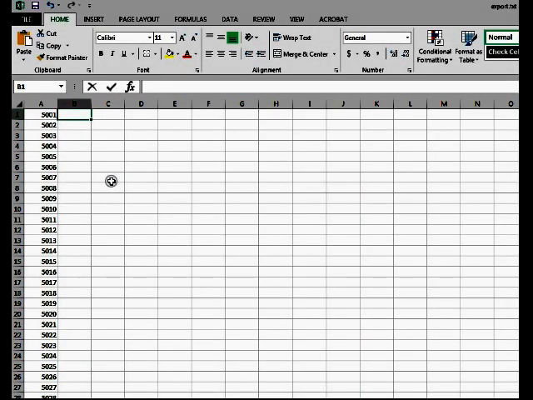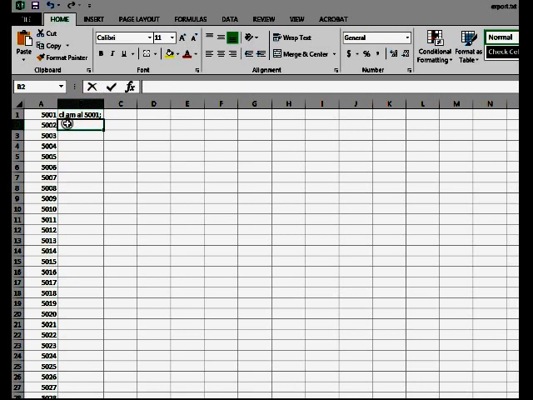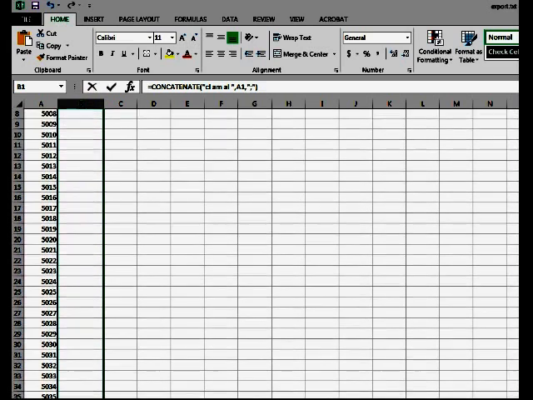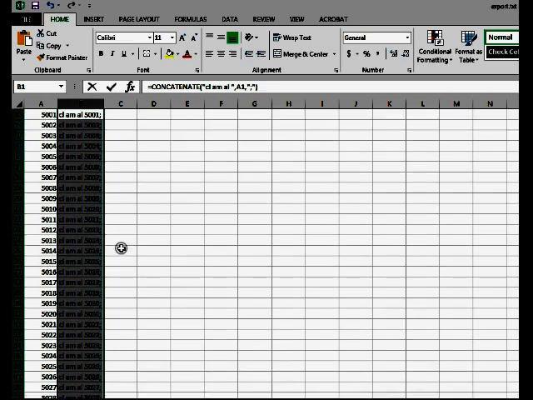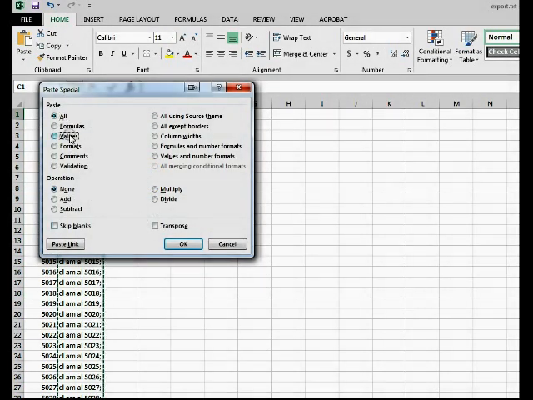Starting right here in B1, I'm going to put in a command, equal concatenate. And I'm going to write in the command clear AMW alarm space, and we're going to select this cell. So what this does is it gives me an actual command I need: clear AMW alarm 5001. I'm just going to drag this formula down. So I've got it for every extension, and I'm going to copy these and paste special, and put in just the values.